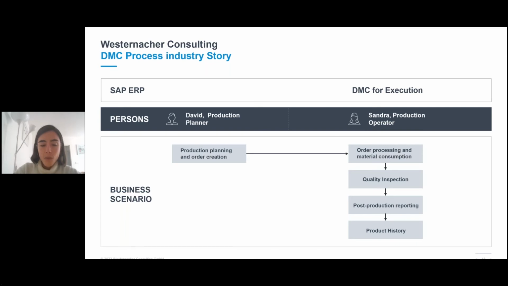So in the DMC, he will release the order, and Sandra, the production operator, will start processing the different steps of the order. So there will be some material consumption, quality inspection activities, some post-production reporting, and finally, we will show you how you can see the full history of your batch. So now I will hand over to my colleague Alex, who will start with the demo.